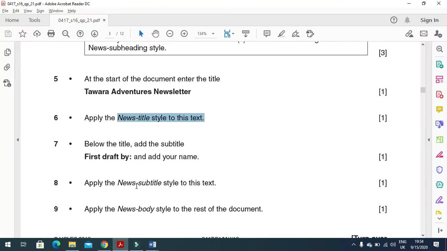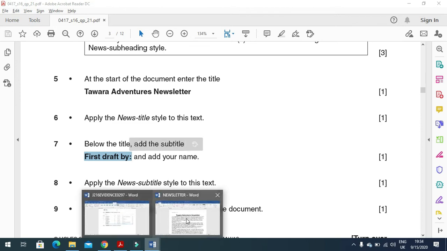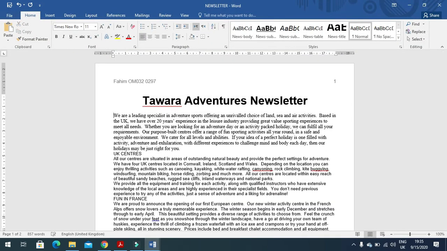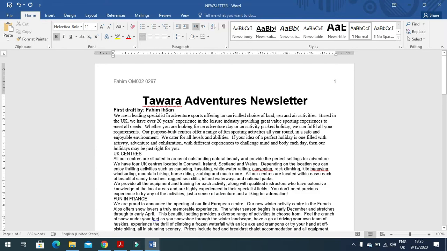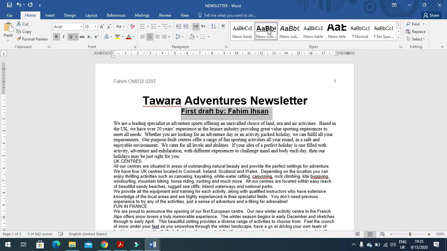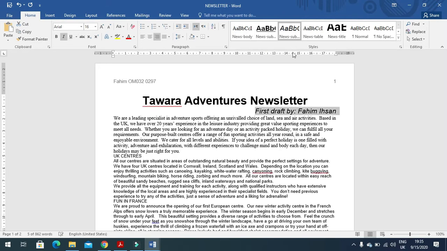And then next step is to, below the title, add first edited by, and then add your name they mentioned. So we'll click here, and then we will just type here our name, just like that, and then we need to apply news subtitle style to it. So select this one and apply the news subtitle style, which is this one. Yeah, this one I guess, no, this one, subtitle.